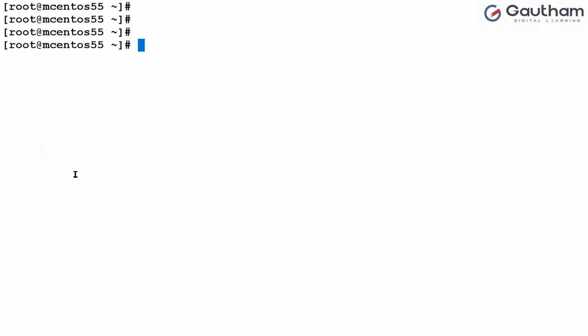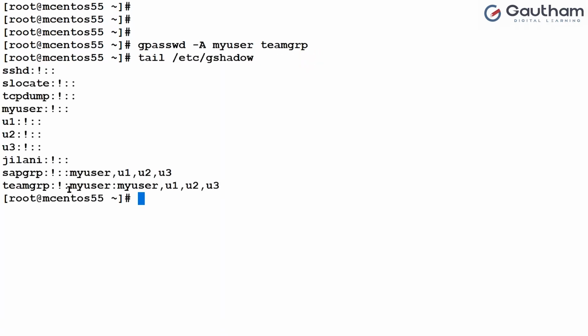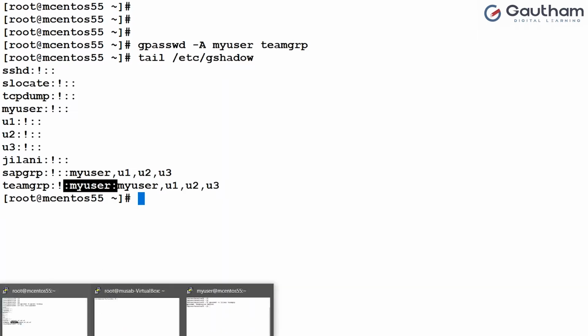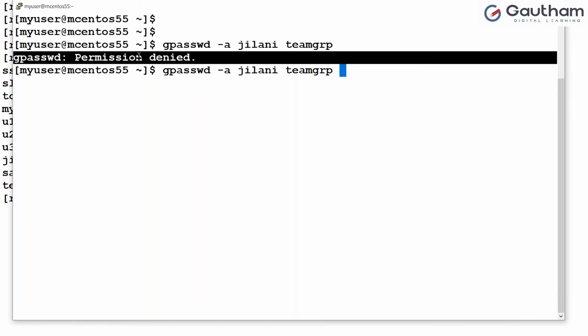So let us say gpassword -A. I want to make my user an admin, or two members as admins, or three members as admins, or you can just keep one member as an admin for Team GRP. Now, if you go back and look, my username is repeated twice, so this user has become a group admin. Now, if I go back and repeat the command, see last time permission was denied, but now when I hit enter, you see it's working.